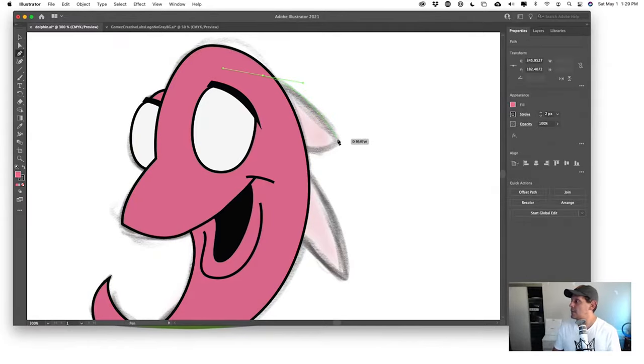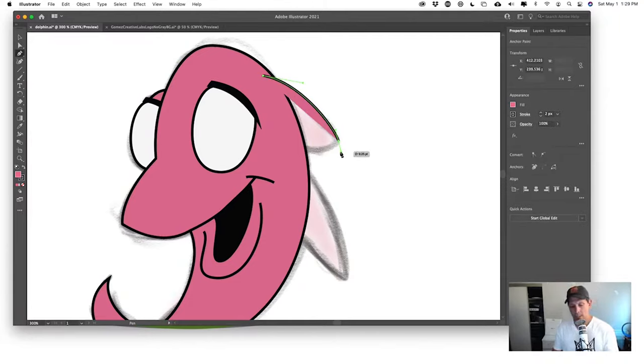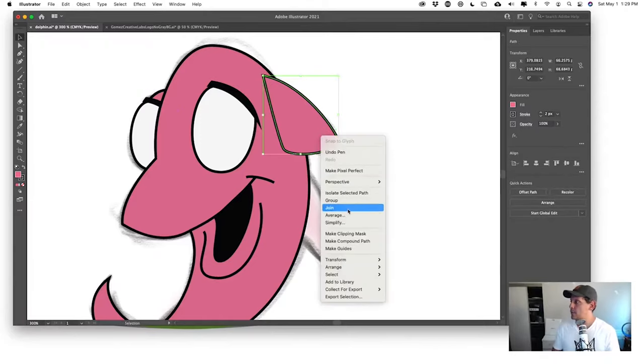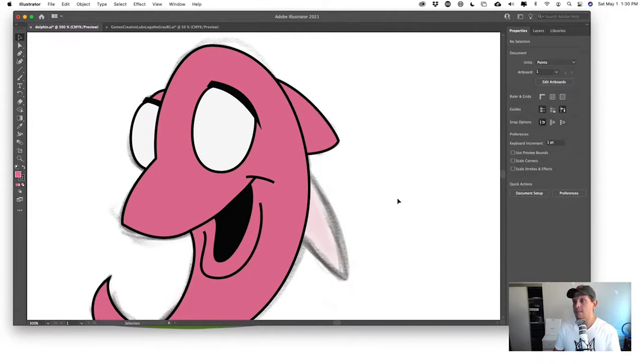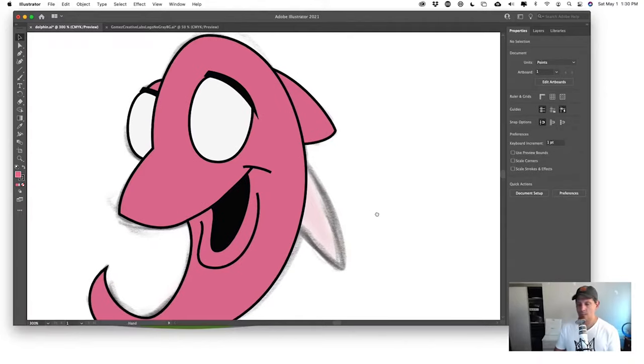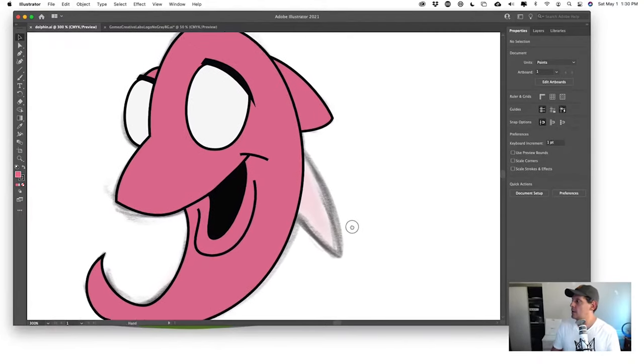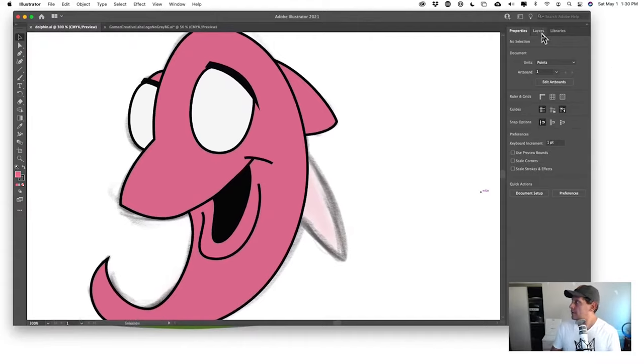So here we go. Again, P, I'm going to click here. Option, click down. I'm going to close that shape. I'm going to select it, right click, and arrange, send to back. And then I almost forgot to save again. We're pretty far down.